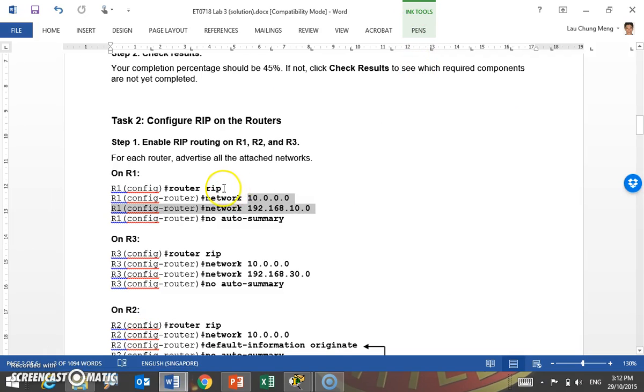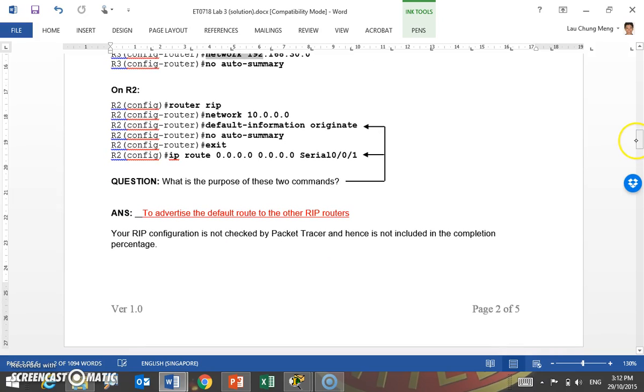So R1, router RIP, network 10.0.0.0 and 192.168.10.0. We are telling R1 to advertise these 2 networks to all the RIP routers. Similarly for R3. R2 will be a bit different. R2, one end of it is connected to the ISP, the other end is connected to the 10 network. So we ask R2 to advertise the 10 network. We also configure the static route.